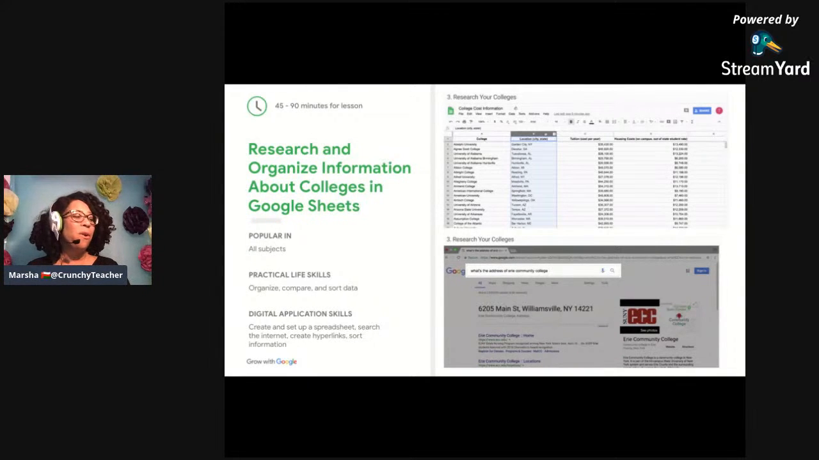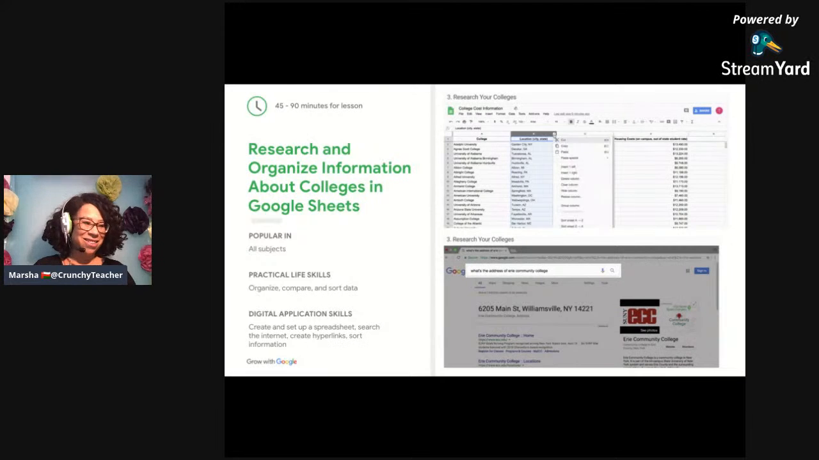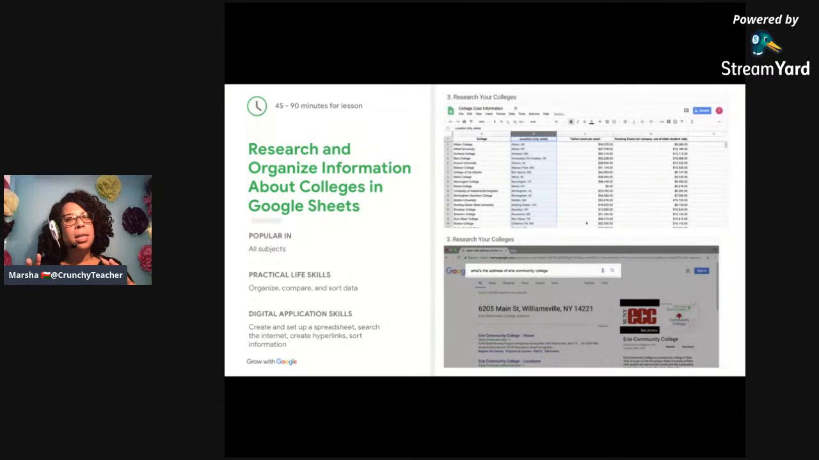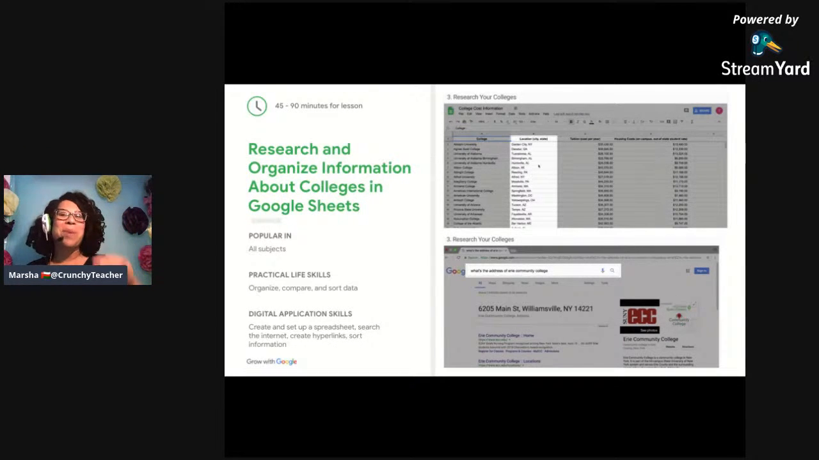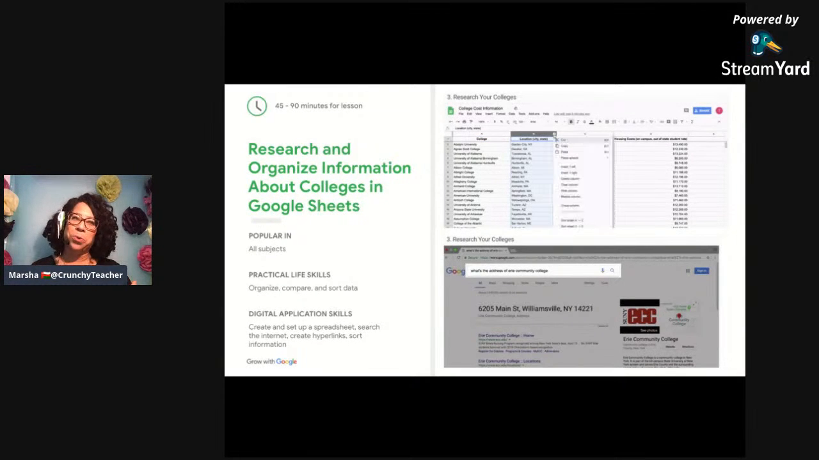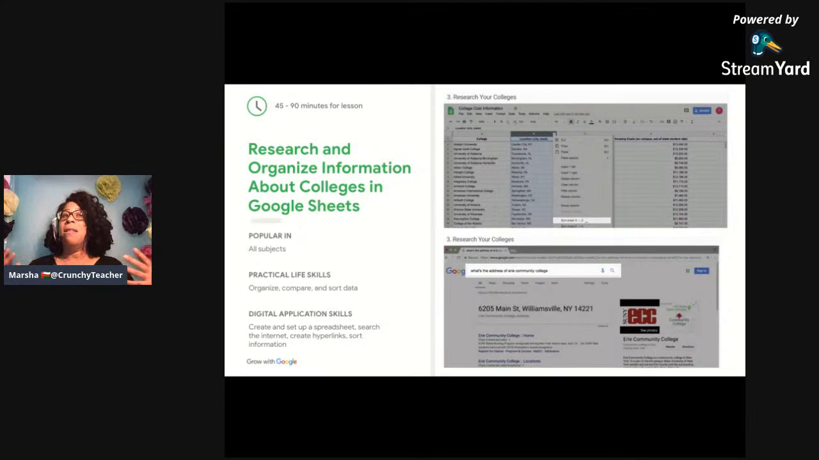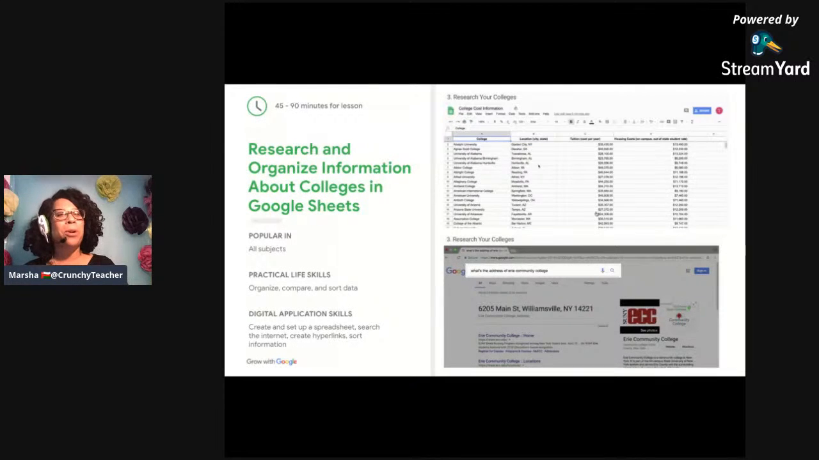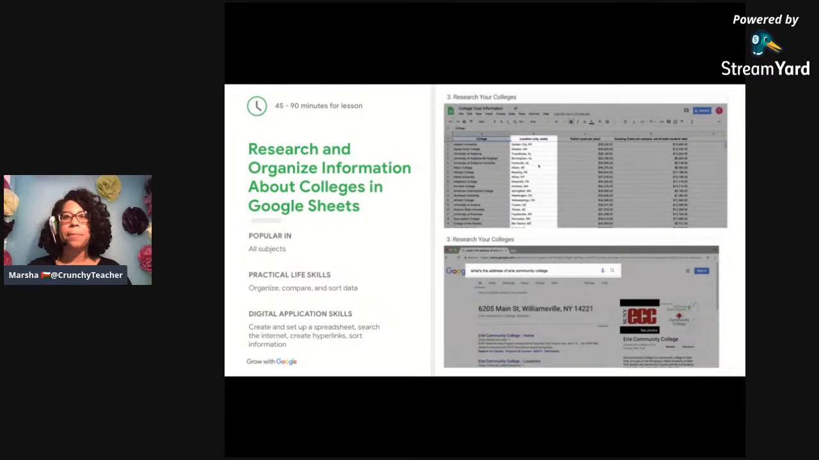This is great for our high school educators, right? It's a shorter 45-minute lesson, and it teaches students how to research colleges, how to enter college information into a spreadsheet, compare and sort data, and make informed decisions about the schools they would like to attend. This would have been huge for me back in the day when trying to choose an appropriate school and program that would have been a better fit for me.